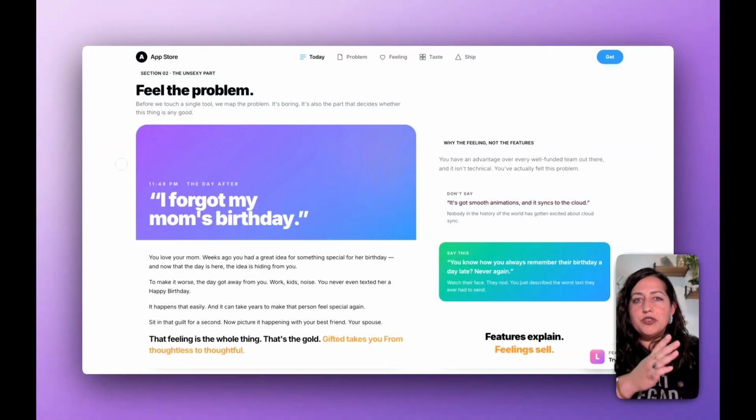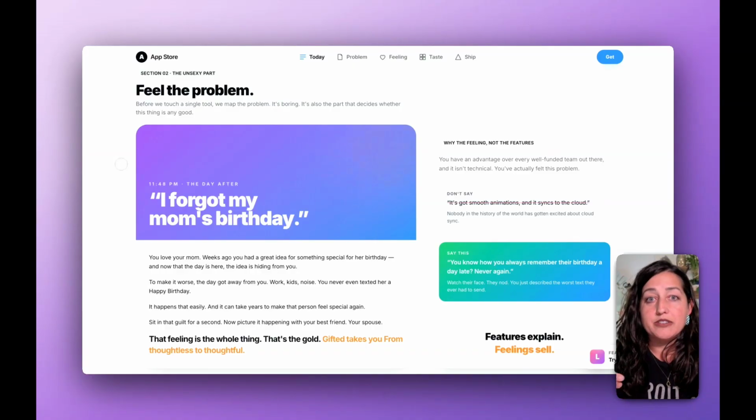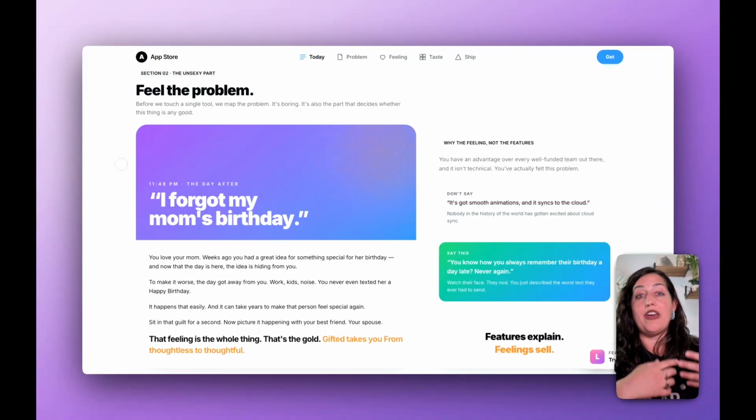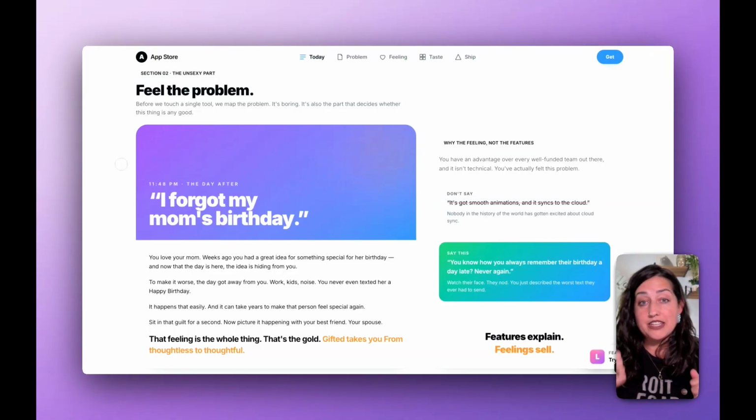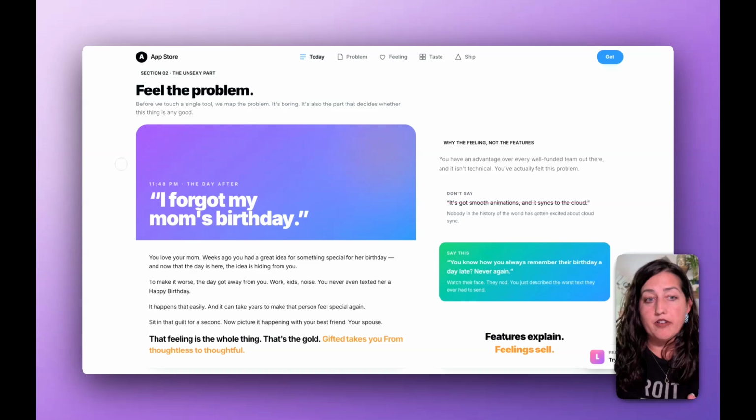When we have that user's feeling in mind, then we can map all of the different features that we want to have in this app. And it's really easy to say what wouldn't fit. So when you have that kind of North Star, that feeling that you're trying to evoke, it makes it very easy to say yes to things and to say no to things. If it doesn't fit this person's feeling, then we're not going to have it involved in this app.